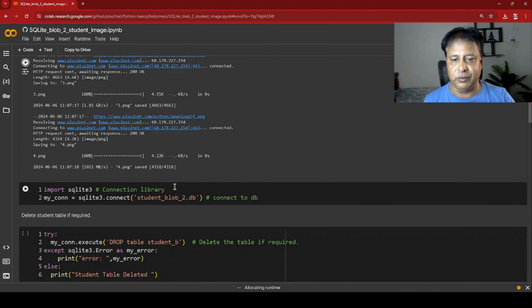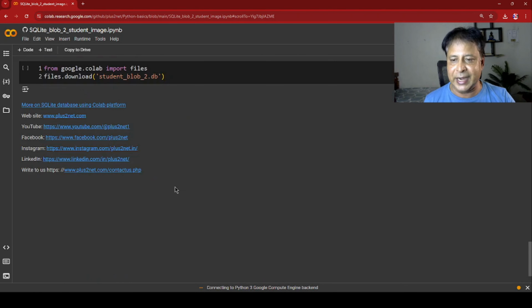At the end you can download this particular SQLite database file with all the records of the students and the sample images. You can download it and use it for our generation of the ID cards. We'll see how we'll create this file.